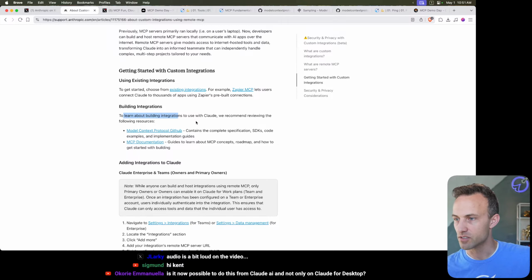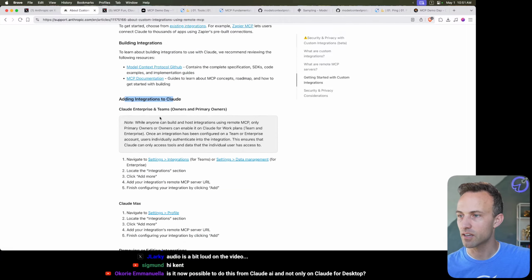Building integrations, model context protocol, GitHub, documentation. Yeah, so that's just the MCP pages. Adding integrations to Claude. Well, anyone can build and host integration remote MCP. Only primary owners or owners can enable it on Claude for work plans, team and enterprise.